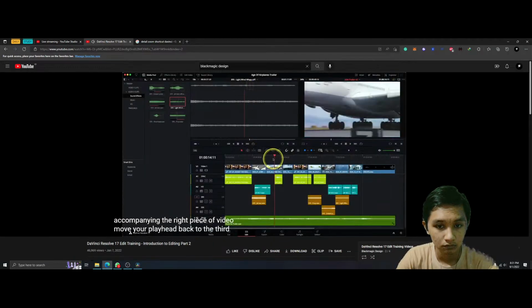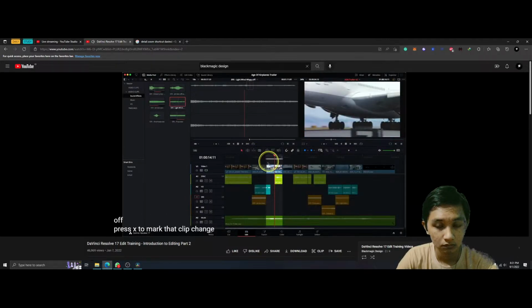Move your playhead back to the third clip. This is the shot of the jet taking off. Press X to mark that clip. Change the track targeting to A4 and find the clip called SFX, jet takeoff. Double click that to open it into the source.